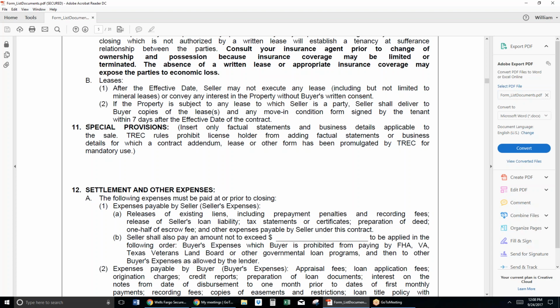Let me give another example. We already talked about how cleaning should go up in the other section, but we could put here that the buyer may switch lenders during the transaction. That's just factual. We're not stipulating anything. Those are the kinds of things that should go in here.